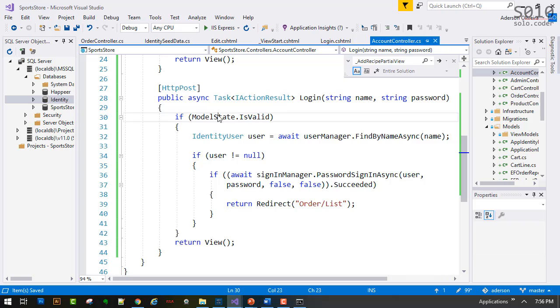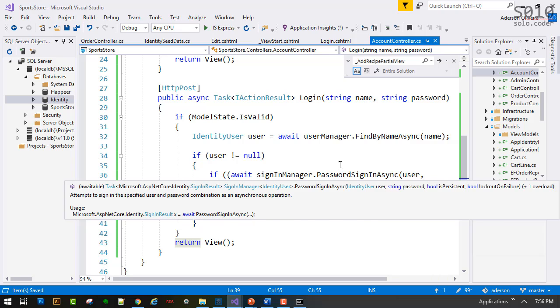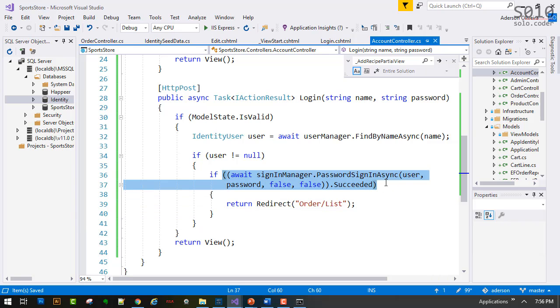Quick recap. We check if the model is valid. If it's valid, we get the user. We check if the user exists. If it does exist, we check the password. If the password is okay, we send it back. See, this method here performs the login. And then we can just redirect back to where the user wanted to go anyway, which was /order /list. Let's see this in action.